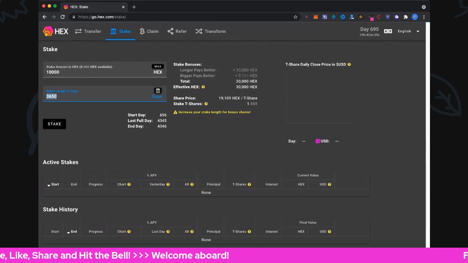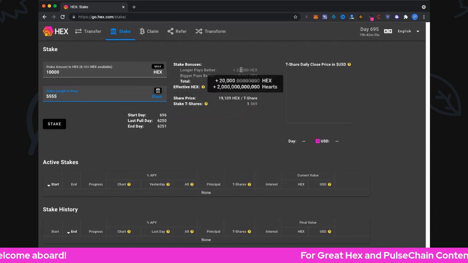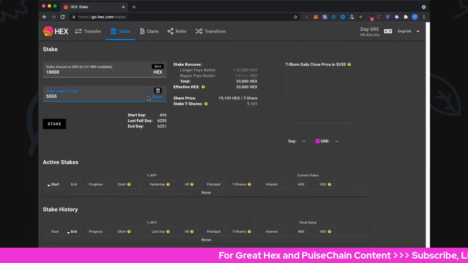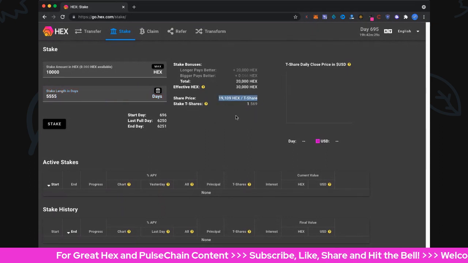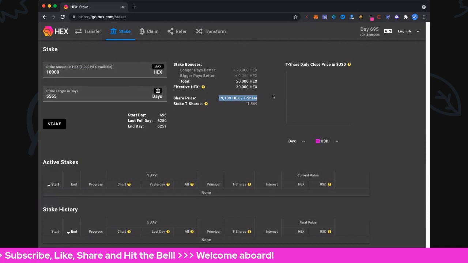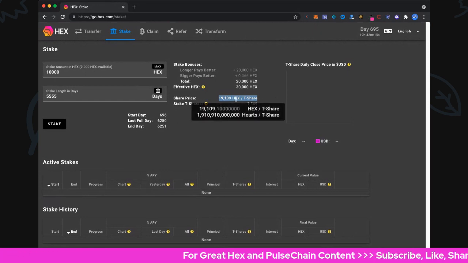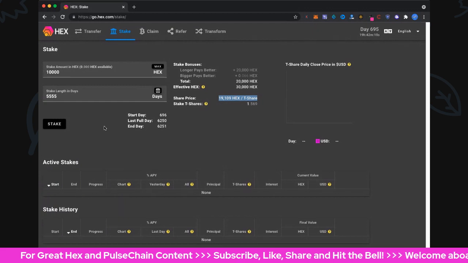Now you can actually stake longer, to 5,555 days or 15.2 years, but you don't get any extra longer pays better. What you do get is the share rate locked in for that extra 5 years. So you get 10 years with the bonus, and you lock in that share rate for another 5 years, so 15 years. That's why you get a lot of people staking between 10 and 15 years. That's where they get the maximum gains. Because this share rate here is just going up and to the right, and one day it could be worth 50,000 Hex per D share, etc. So you can see how it works.